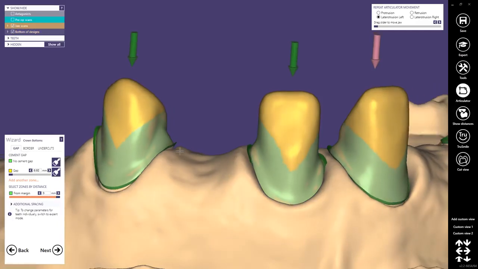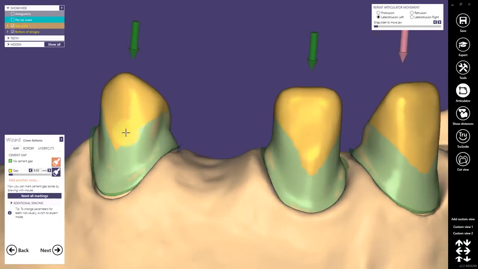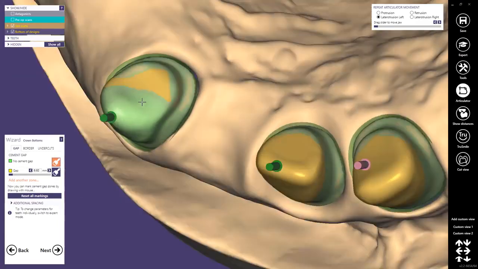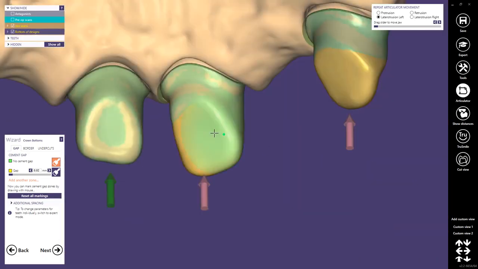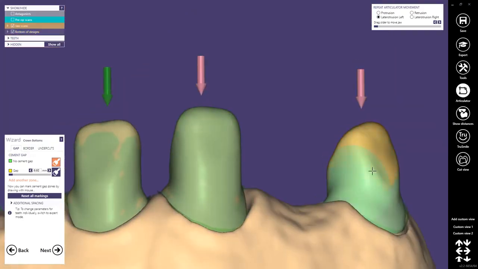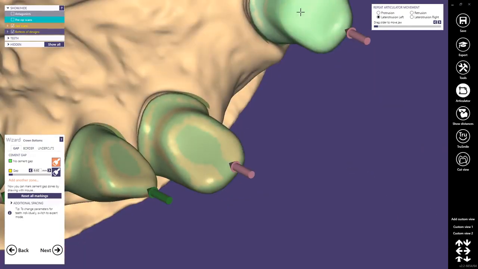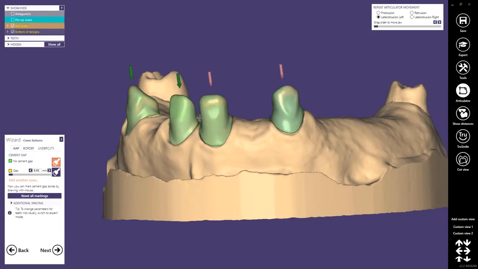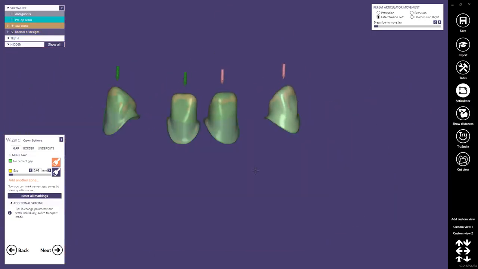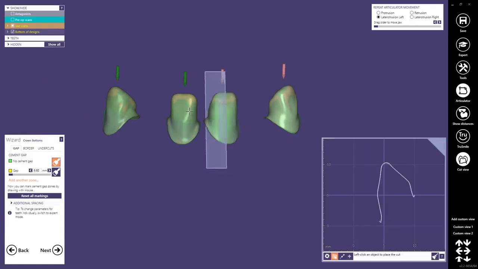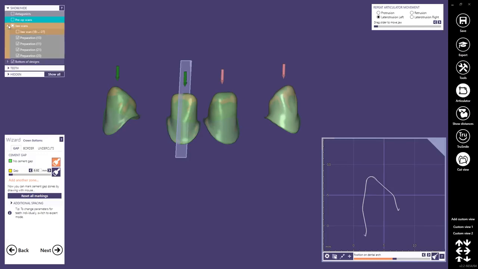Choose the maximum here from the margin, and then with this brush, you brush the entire cement gaps in green, and this means that you don't have any cement gap at all here. Let's just check the cut view. With the cut view, we can even align it to the insertion direction.